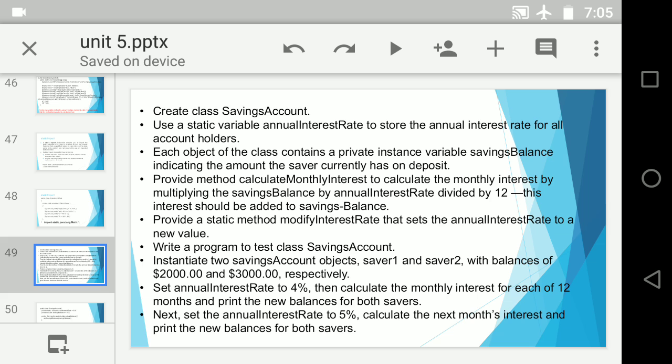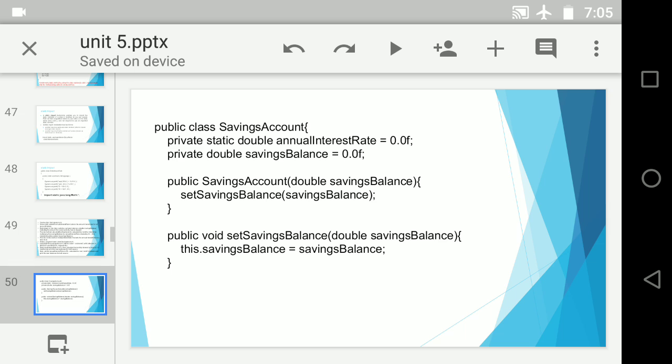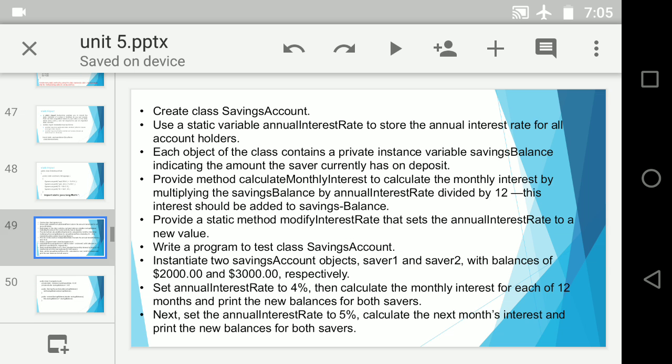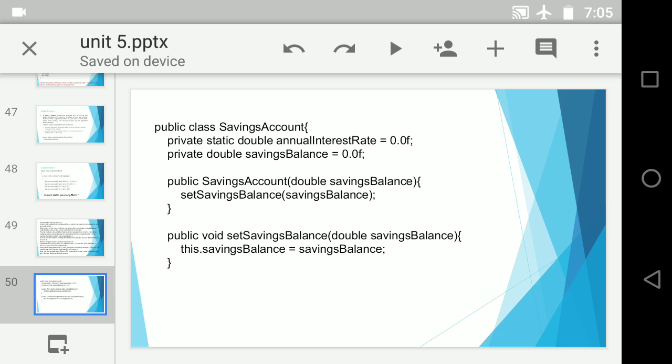Let us just see. First point, create class SavingsAccount. How does it look? Simple. First line of your program, public class SavingsAccount. Done? No big deal. Let us just see what the second point tells you. Use a static variable annualInterestRate. So we have to create one static variable by the name annualInterestRate. Done? Let us see how that has been done.